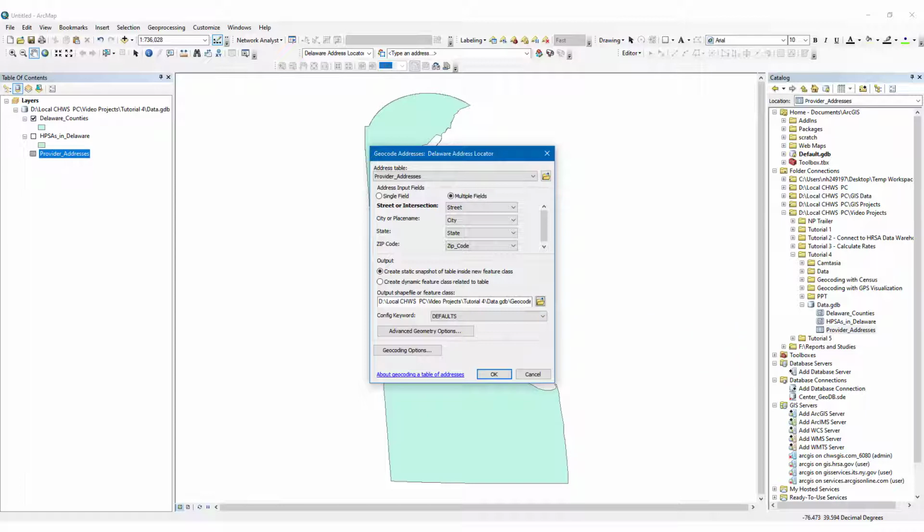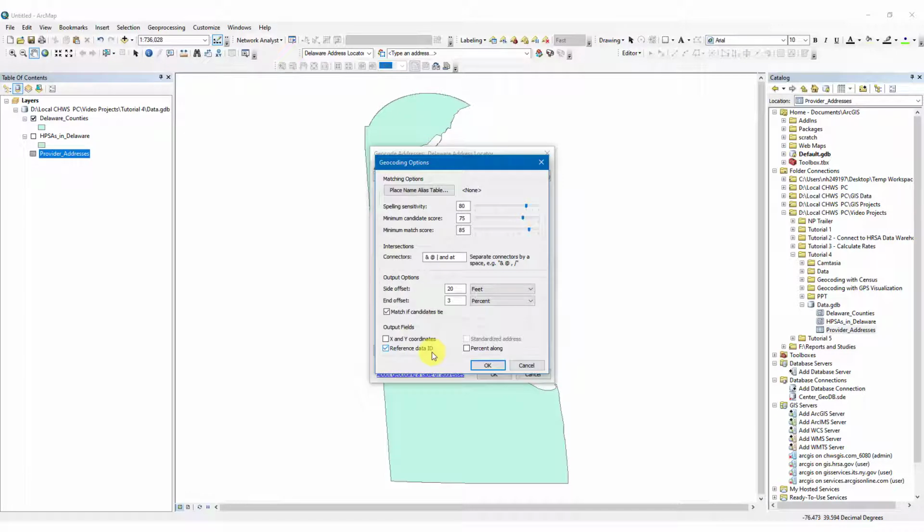In the geocoding options, you can set the spelling sensitivity and the minimum and maximum score range thresholds. In addition, you can check the X and Y coordinates option if you are interested in including them in the output. Once all the parameters are set, click OK.